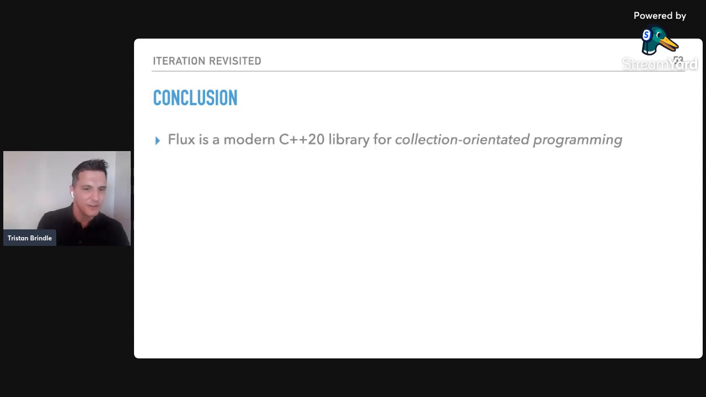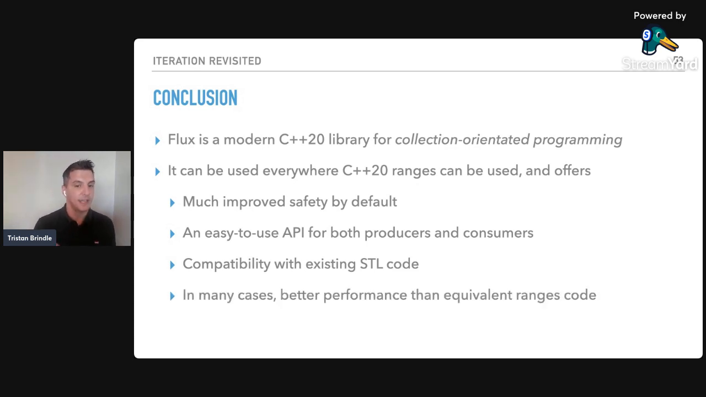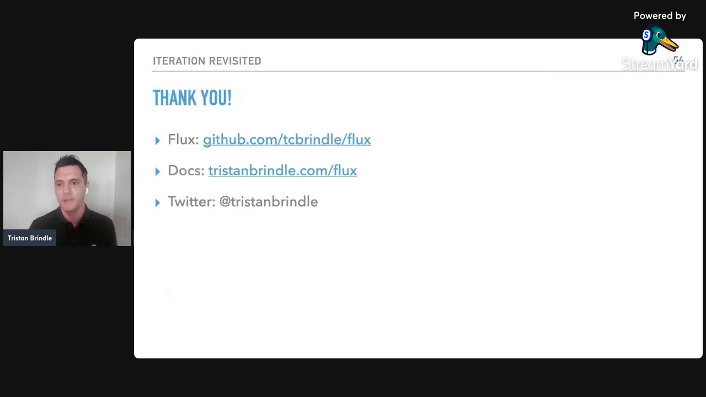But that's the end. So a concluding slide: the Flux C++20 library for what's called either sequence oriented programming or collection oriented programming. This idea of building up pipelines of operations. It can be used anywhere that C++20 ranges can be used. It offers improved safety and an easy to use API for both producers and consumers, as we've looked at. It offers compatibility with existing STL code, and in many cases better performance, or performance that is at least as good as, and in many cases better than, equivalent C++20 ranges pipelines. So that's it from me.